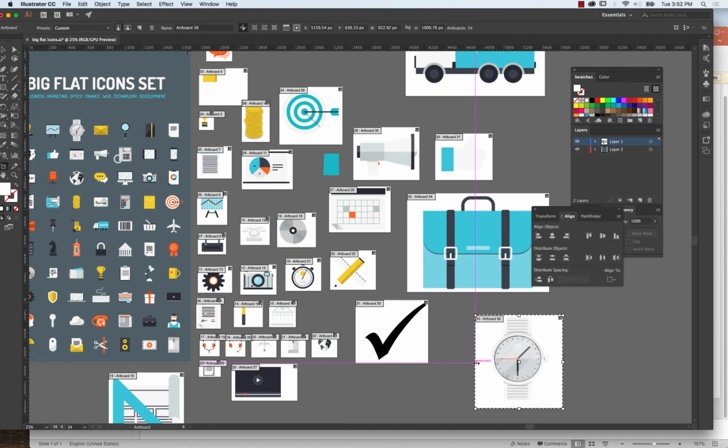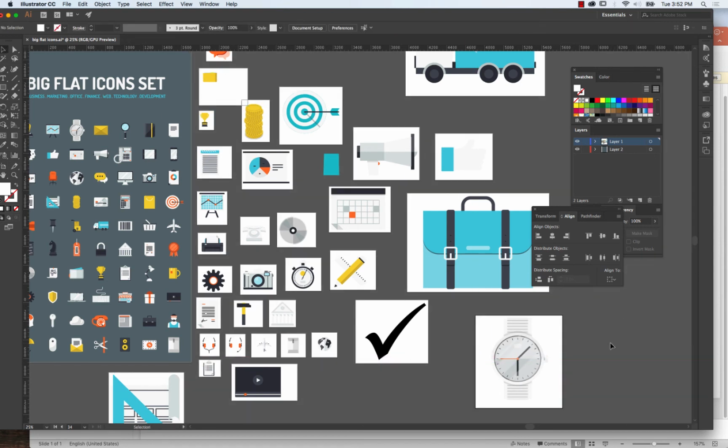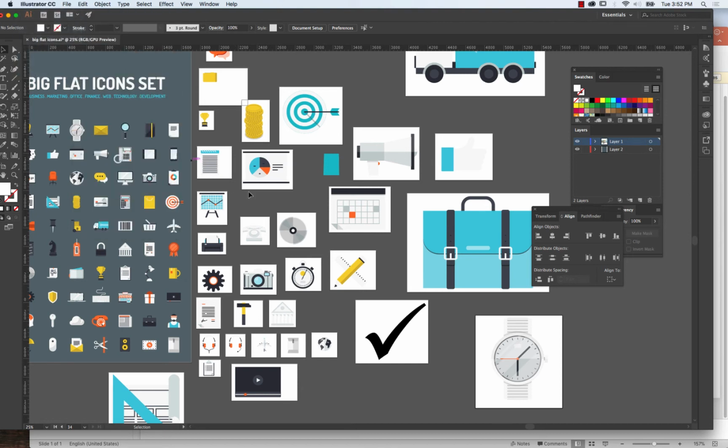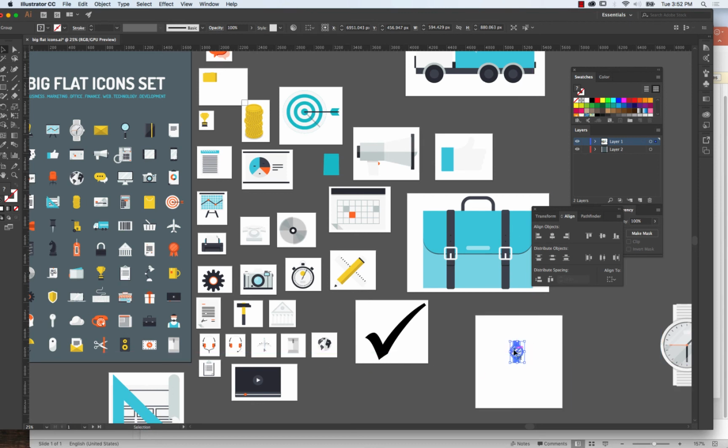So if you do Control C and Control V, would it not paste in there? It doesn't, unfortunately. I wish it did. Paste in place, no, it doesn't work that way. You can do Command C and Command V to copy and paste, or you could do what I just did. Did you see what I did? Where I chose the watch and I held my Option key down, and that allows you to drag a copy. That's the only other way.